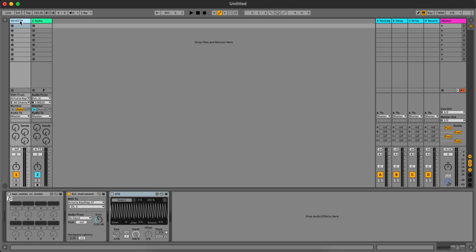I have a MIDI track here. It is set up with an external MIDI instrument and it's sending MIDI to my Keystep. I have Ben Soma's CC knob set up and I have set the CC value to 1, which is the mod wheel on the Keystep. I believe that number 1 CC is always going to be mod wheel, I think.